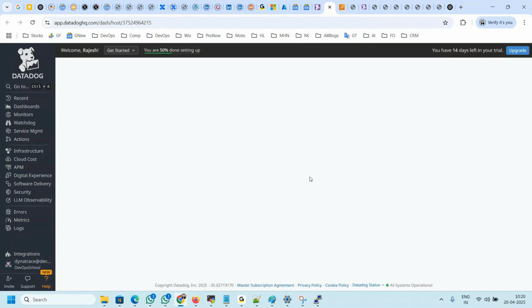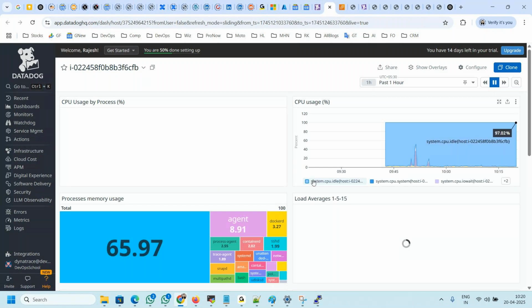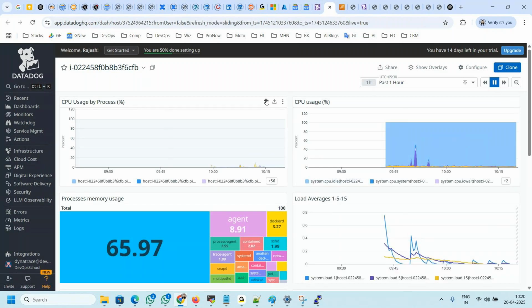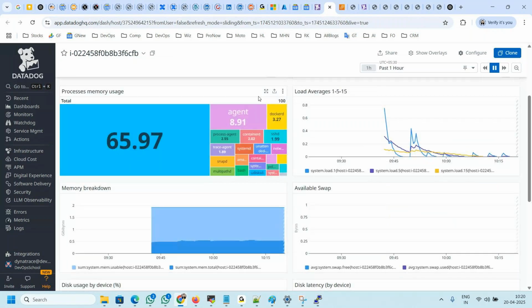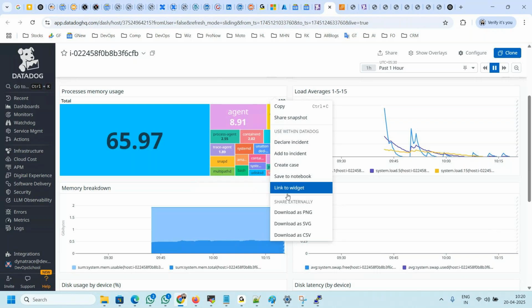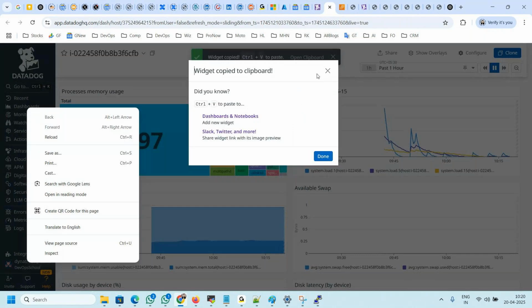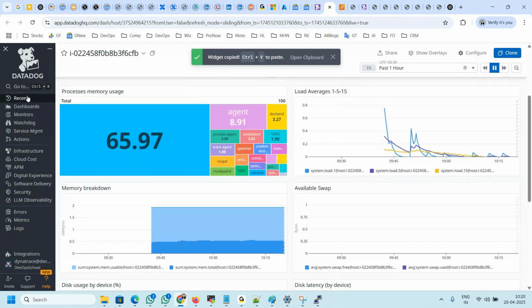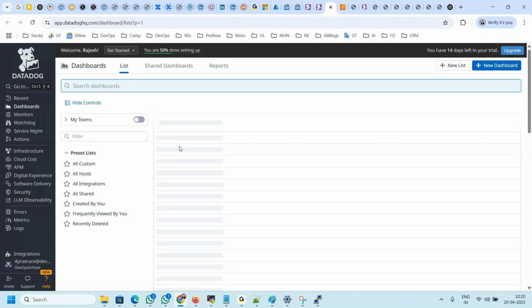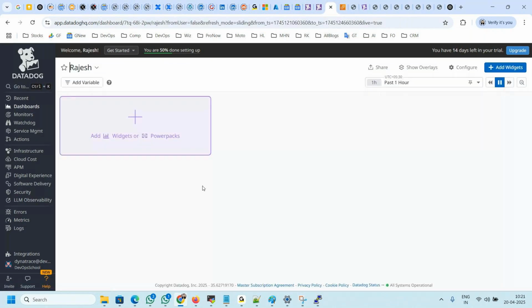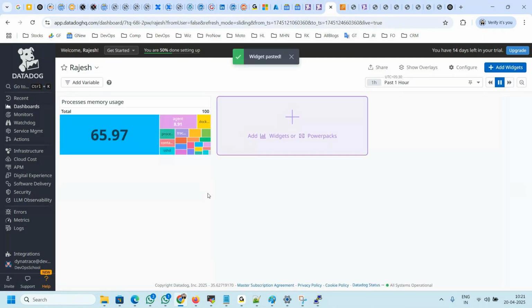Okay, so you can steal lots of things which you like. For example, this you want, right? Or let's say this we want. So go to the dot dot dot, or you can copy here. Okay, copy this one and then go to the dashboard. It's easy. And Rajesh, see, I did control V. Done.